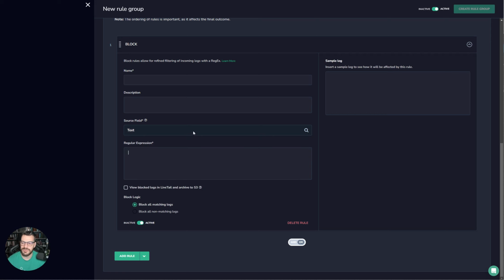So a really nice example often is if you have, for example, an email address field, and you want to say, okay, I can't allow any logs with valid email addresses in there. Or conversely, because of the power of the block rule, you can actually block non-matching things. So this essentially has an allow mode. So this is the block rule.